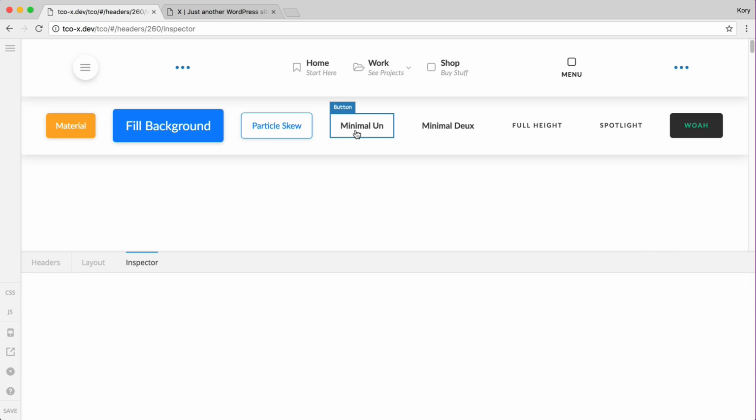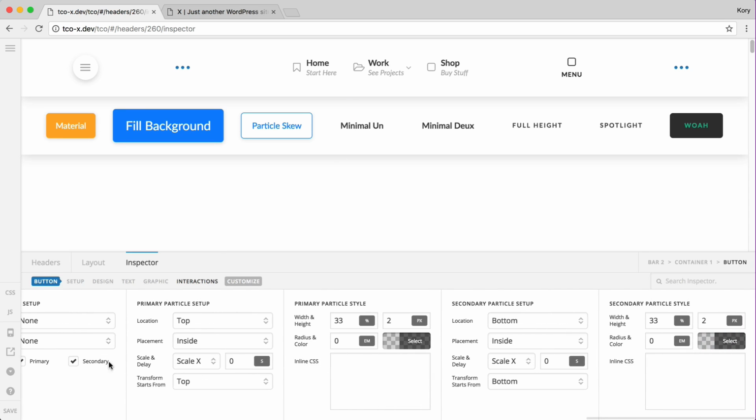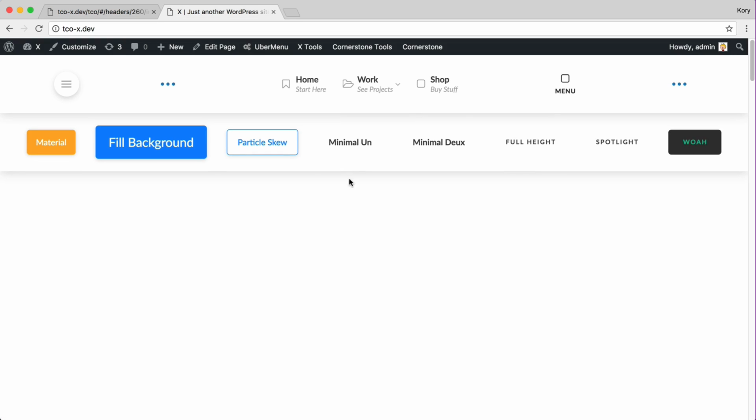And for this first minimal button, we've basically got our two particles. One is located in the top, and again, that means top center. One is at the bottom, bottom center. And we have a little line that's basically 2 pixels tall, 33% wide, and it's just a subtle gray line. And that's how we're getting that overall look.